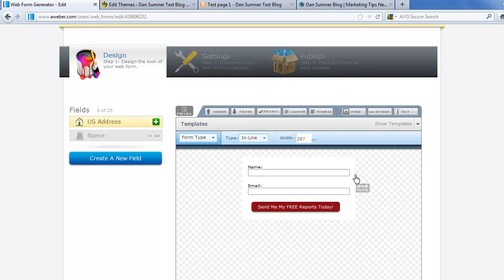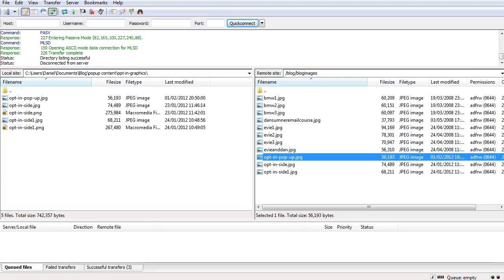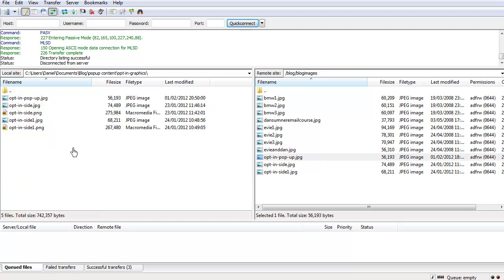Now underneath the video you'll find a zip file which you can download, extract, and upload to your image location like we described in part 3. I'm just going to access FileZilla and go through this quickly with you like I did before. Now, remember we were working in a section called opt-in graphics, and that's where I was storing all my images.